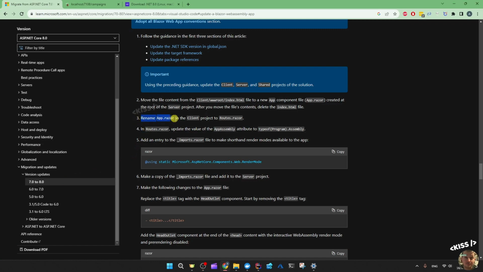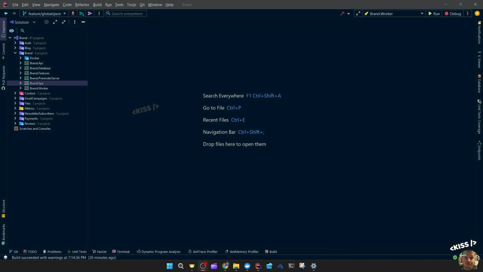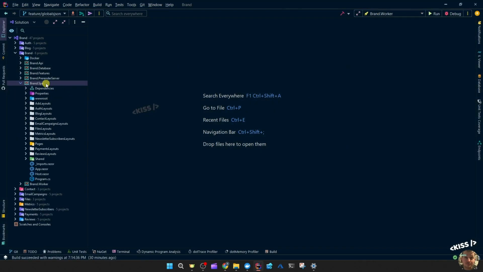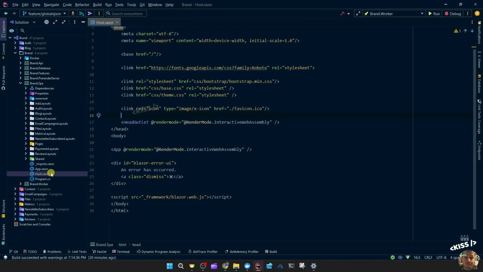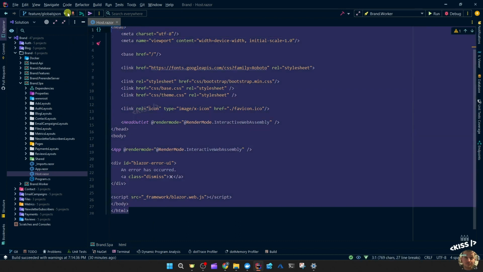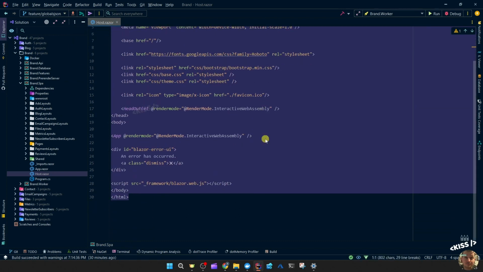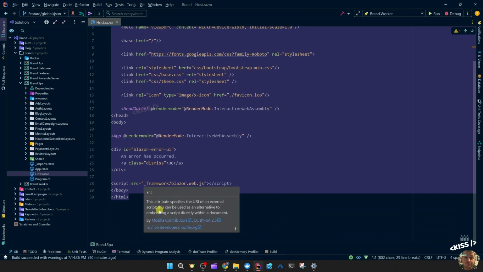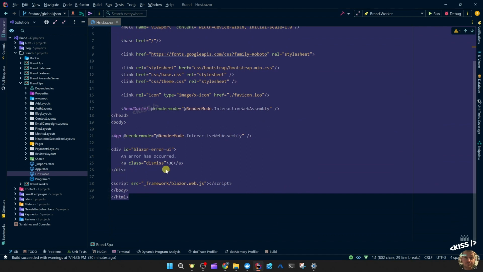Okay, I'm going to start at point number 3. I'm already confused because I have an app.razor and a host.razor, and they told me to move everything from the index HTML, so that's this content, to the app.razor.